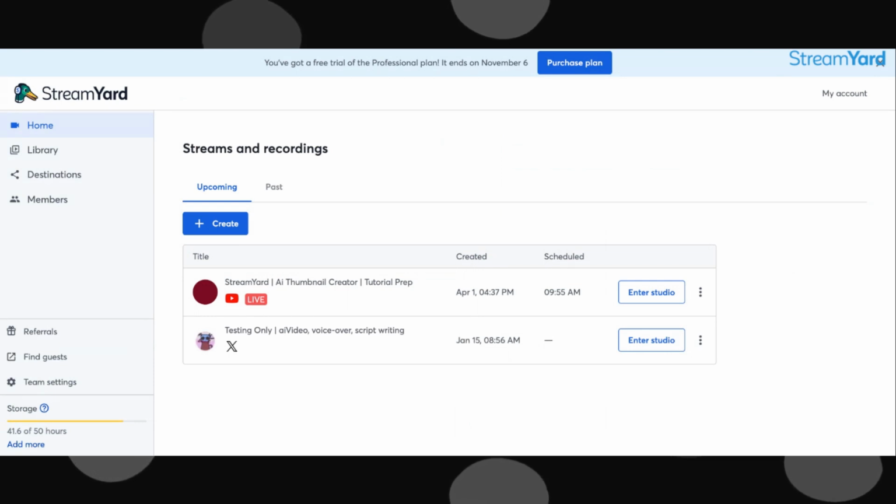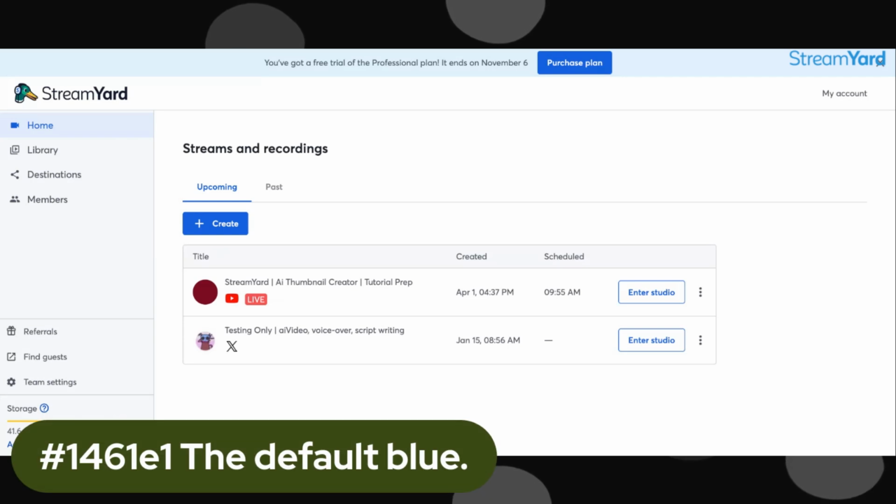And I'm going to eliminate some of these things. And our basic blue is this color here. This is the default blue. And there we go. And we're going to go into our branding and we're going to change it in the branding right here. So we have to cover that.